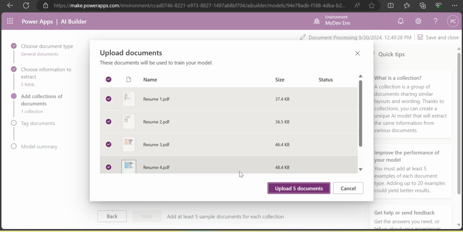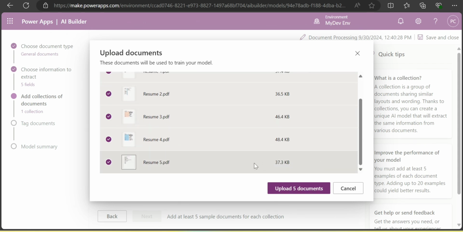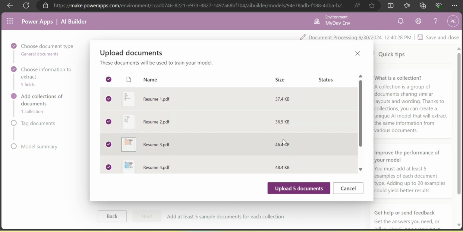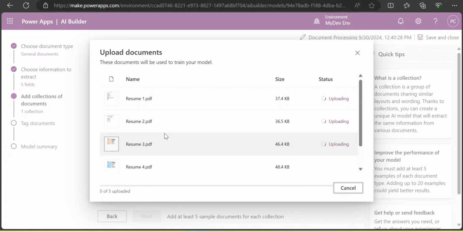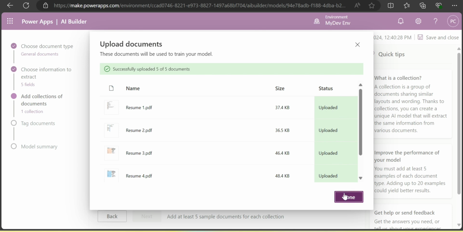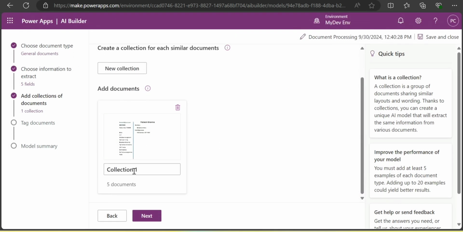But in a real-time scenario, you have to feed enough data to your AI model to train the system so that the outcome becomes accurate. Okay, so that is the real-time scenario. But for this demo purpose, I will go with the minimum requirement, that is 5. So I'm uploading 5 documents here. The more you feed your model, the more accurate your results would be. Click on done. I'm done with my collection of 5 documents.